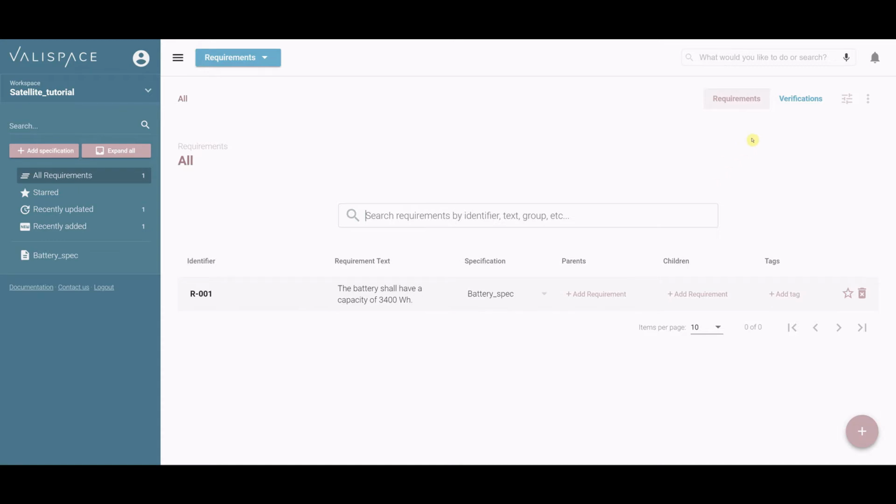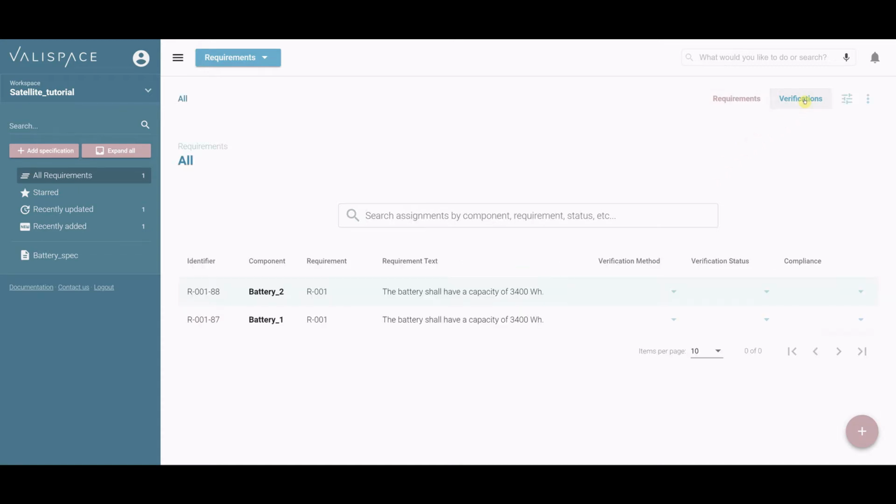In the verification window, requirements are sorted by assigned component. In this way, the same requirement can be assigned to multiple components without having to produce several identical requirements.